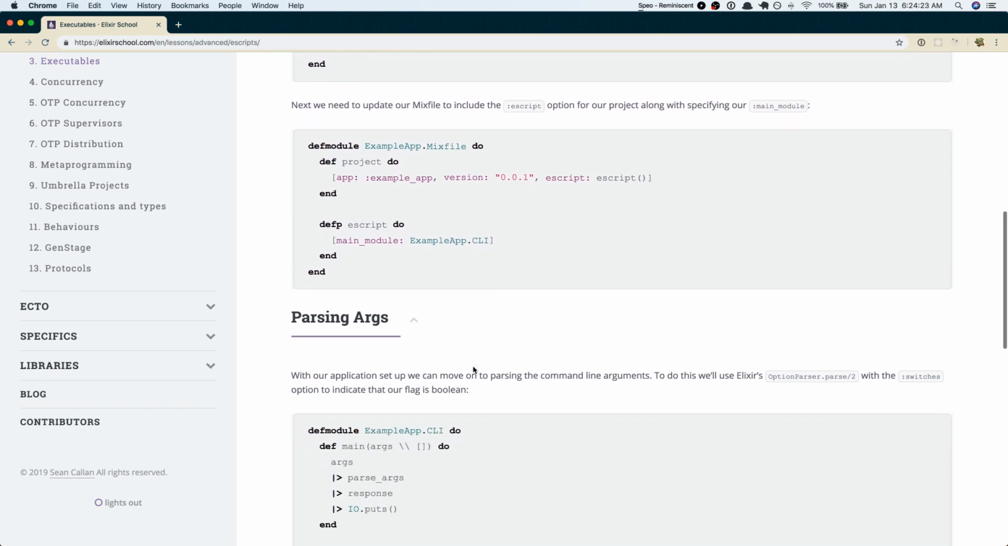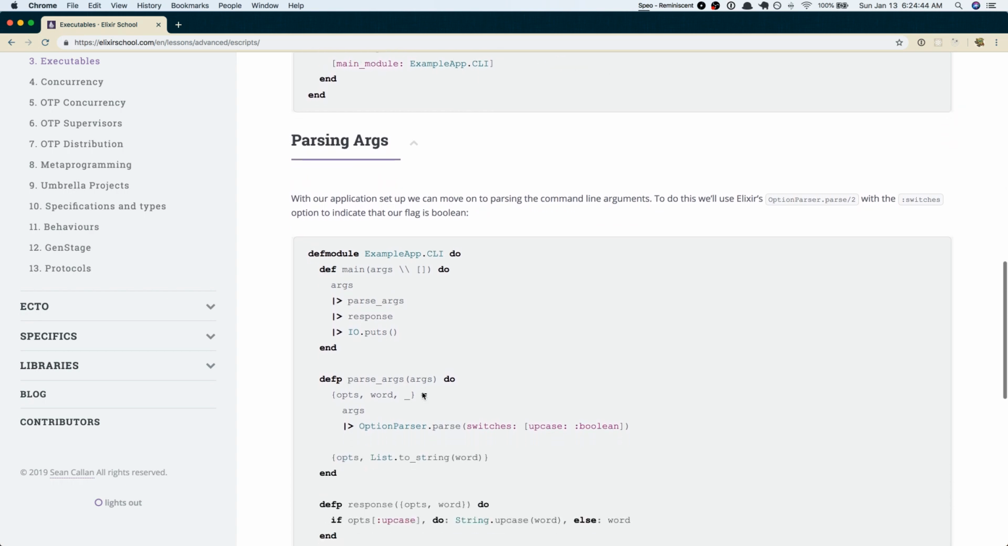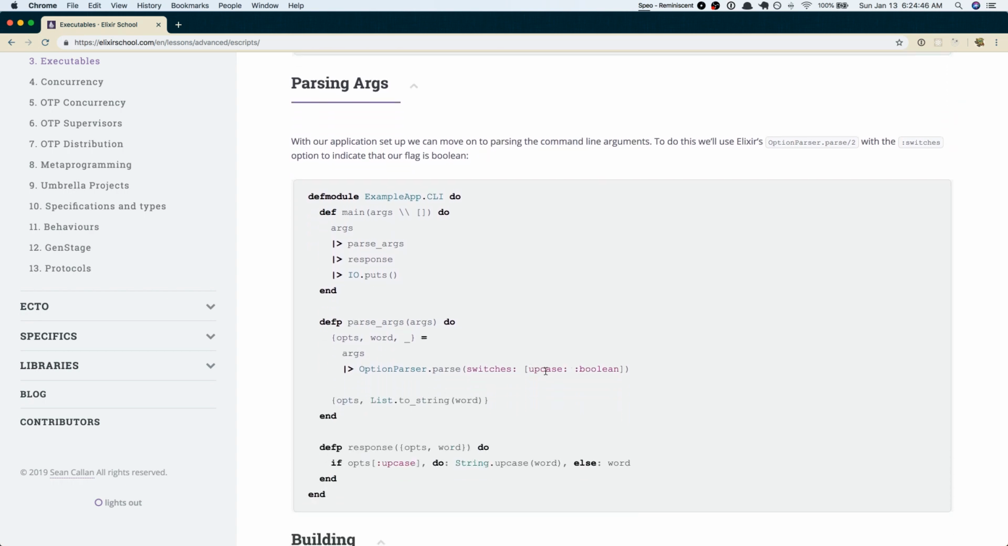Parsing args. With our application set up, we can move on to parsing the command line arguments. To do this, we'll use Elixir's OptionParser.parse/2, with the switches option to indicate that our flag is boolean. Switches, uppercase, boolean. Response.